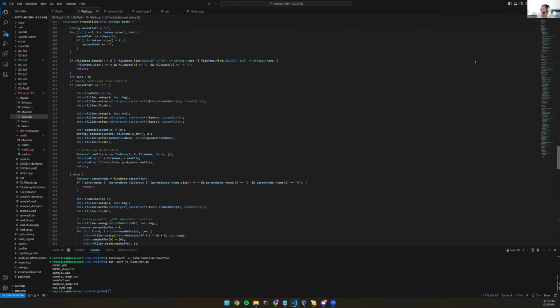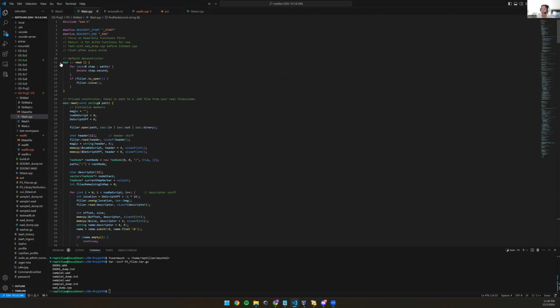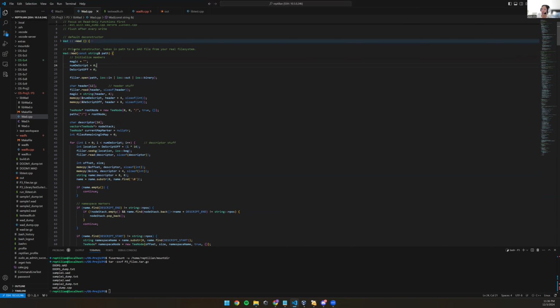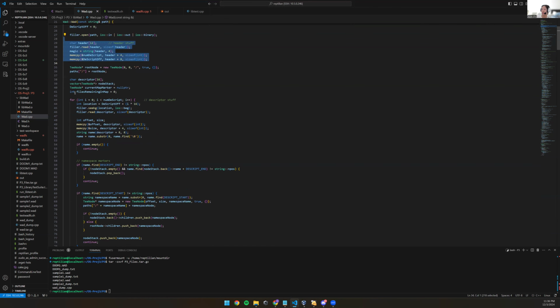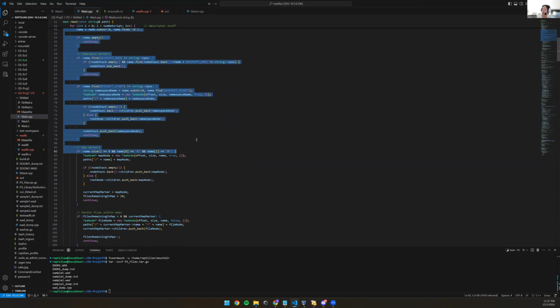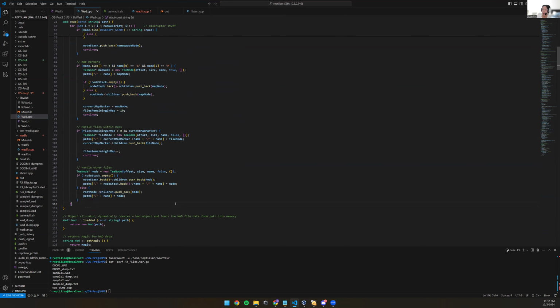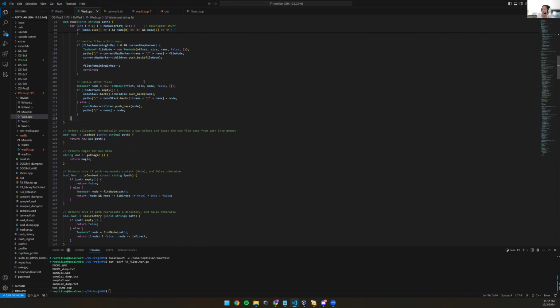This is my wad.cpp file. This is my standard destructor. Does exactly what a destructor does. This is my private constructor here. It takes in a path and initializes the variables, opens a file stream, reads the header, also reads the descriptor, and it builds the tree as well as the map that I have. And yeah, that is that.